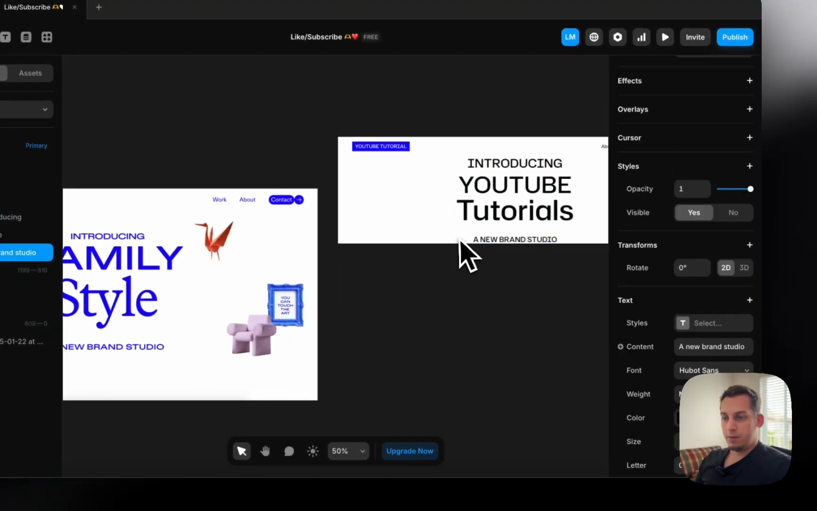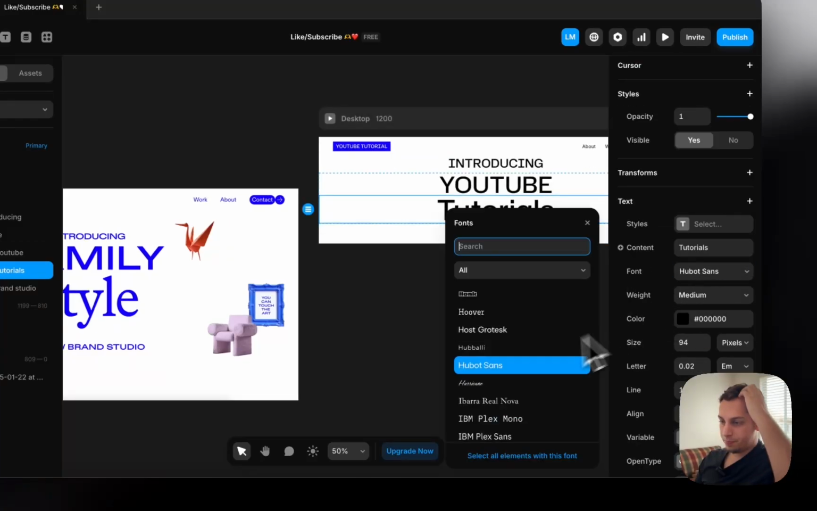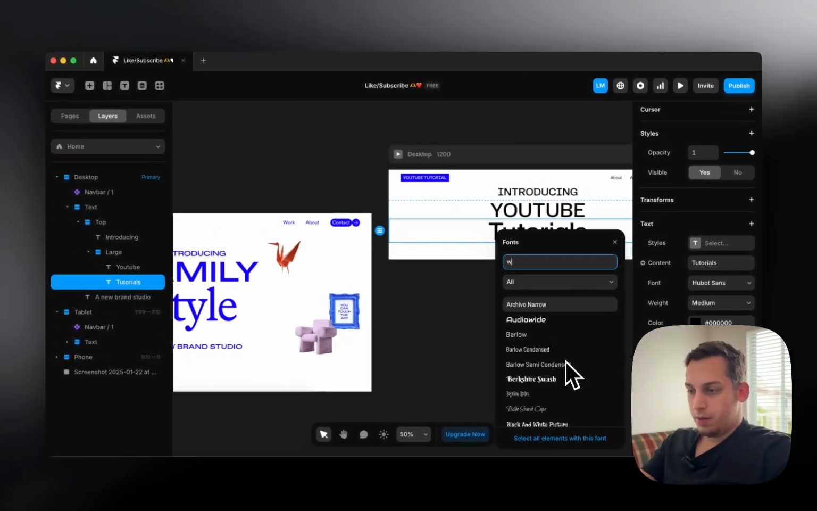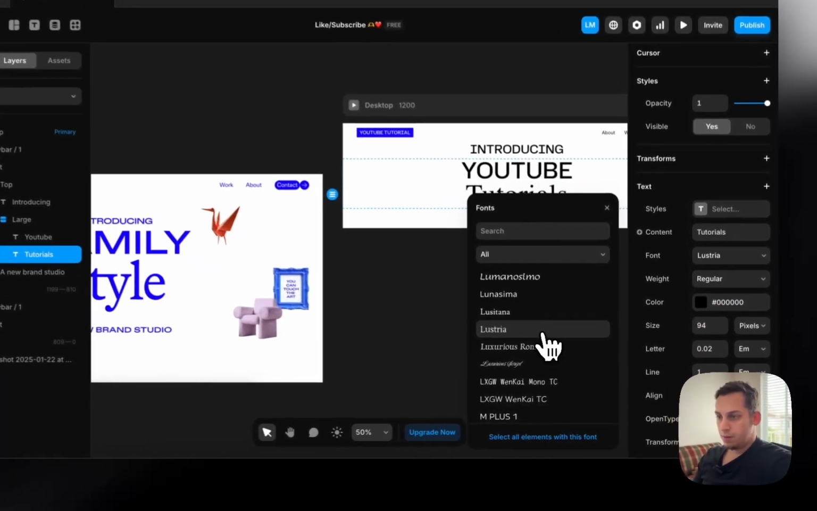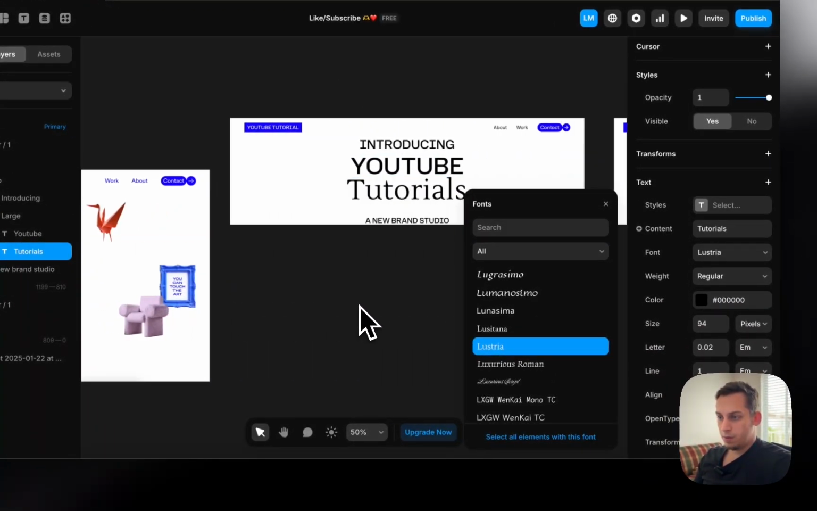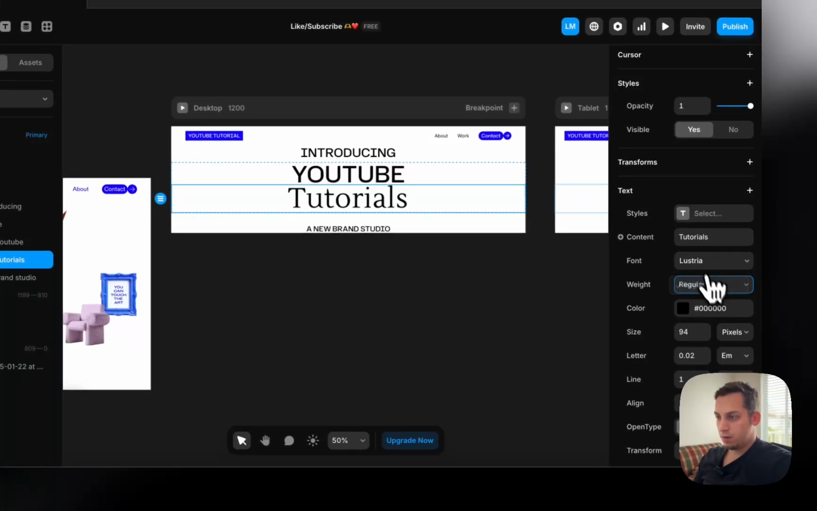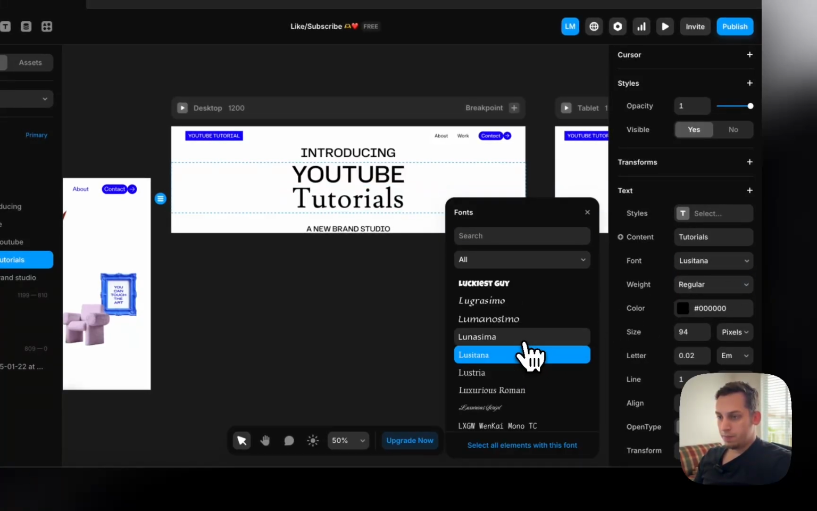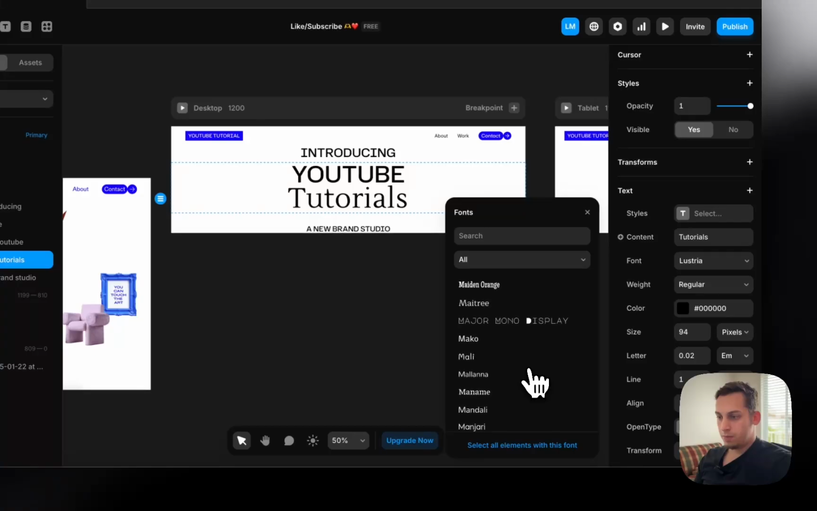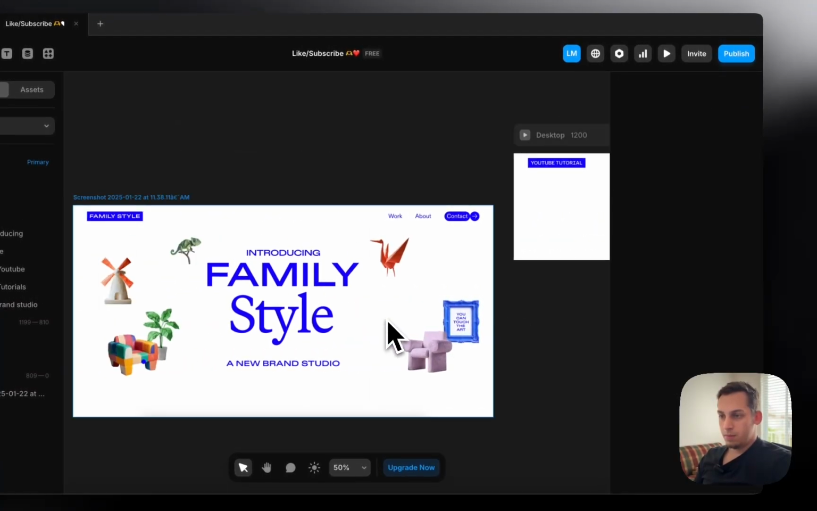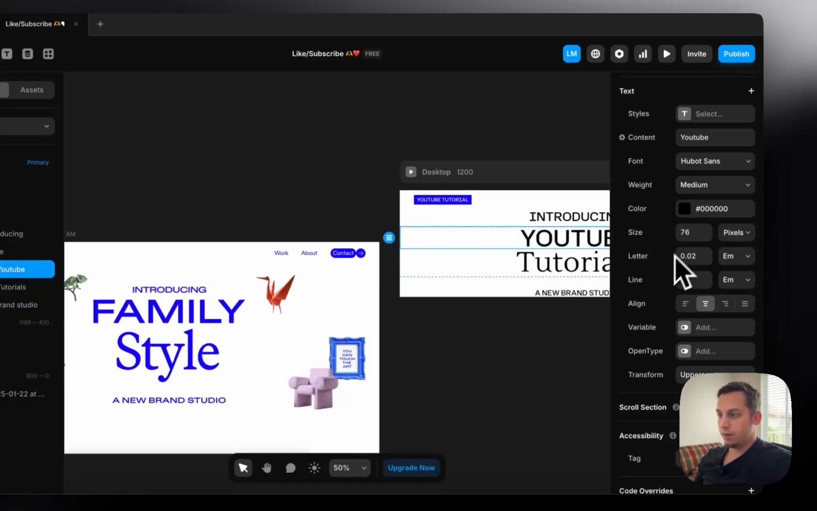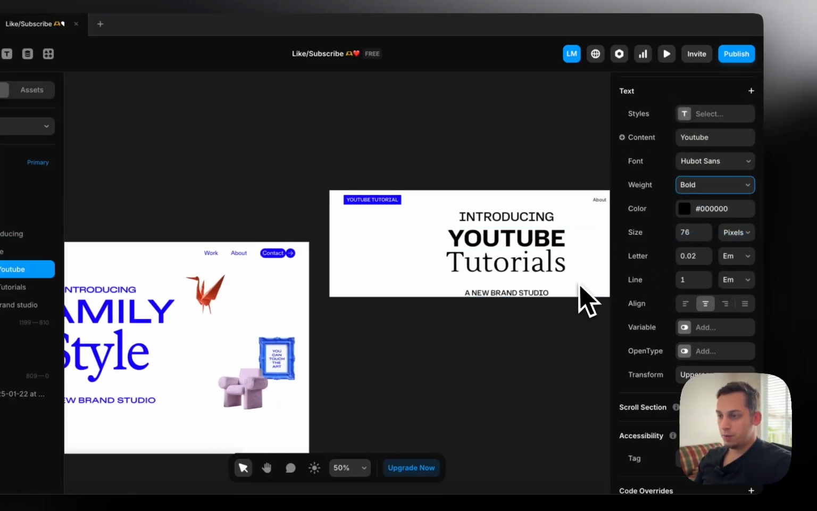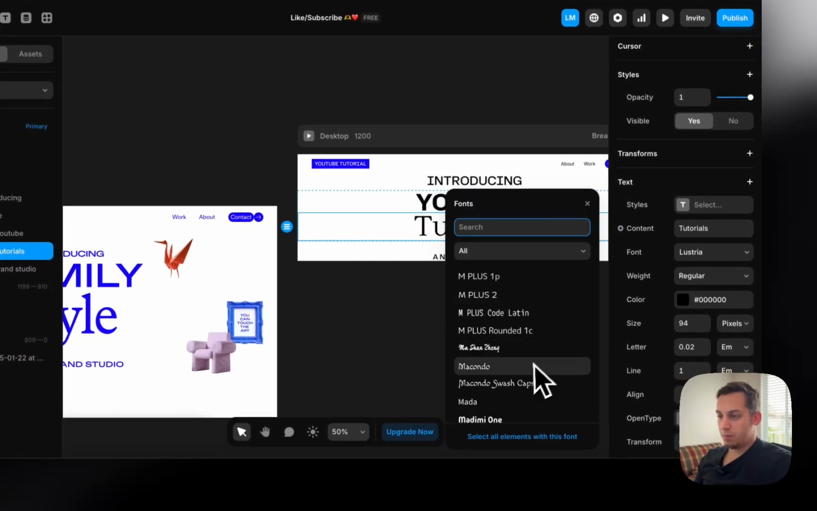A new brand studio. This is going to be kind of like a, how would you call it? Like a serif font. So let's just find some serif font that we can use for now. Something like this would be good. This is going to have a lighter font. This is going to have a bold. And this should also be something bold. So let's put serif.